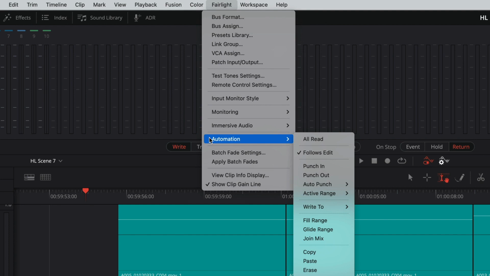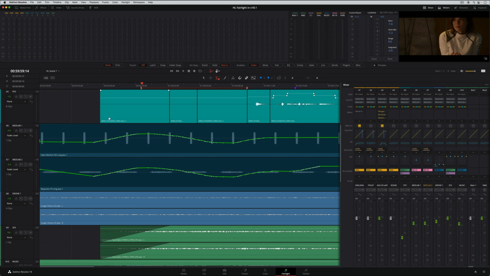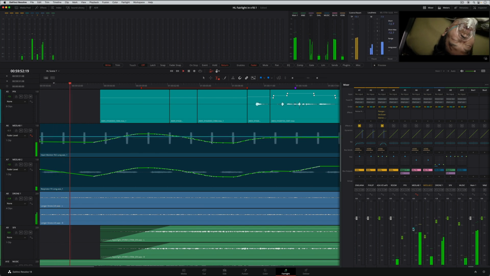The expanded actions allow writing automation to the start, or end, or all. Plus, there are options to quickly enable auto punch or active range. The active range marker can be resized or moved as needed, and the automation mode changes from preview to write, then read automatically before, during, and after the playhead reaches the active range.